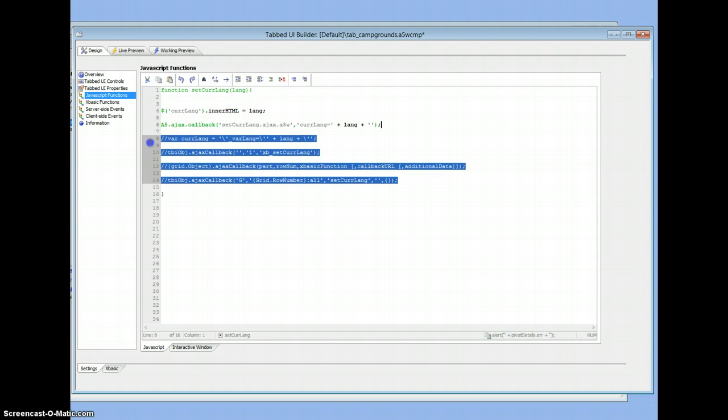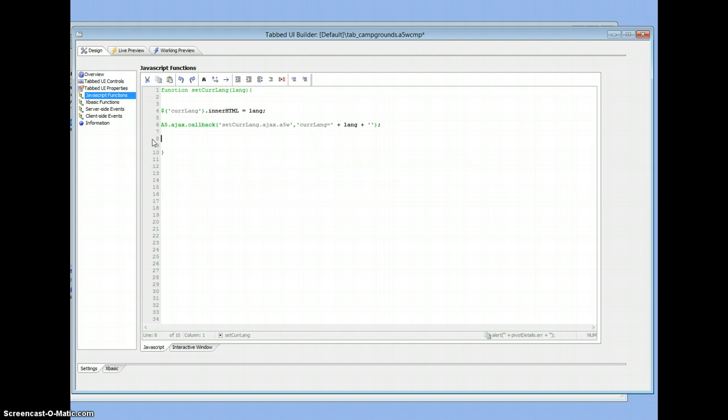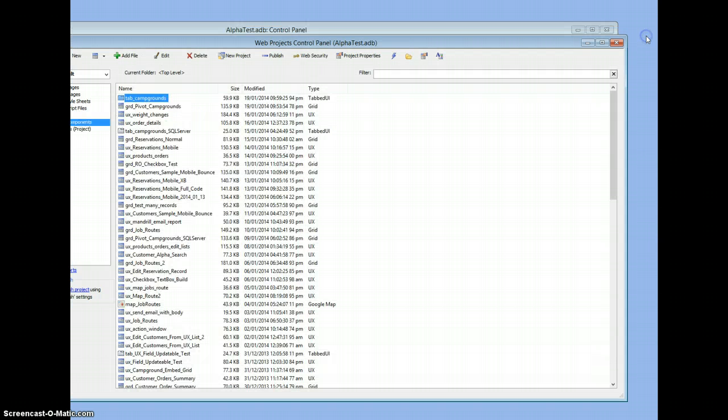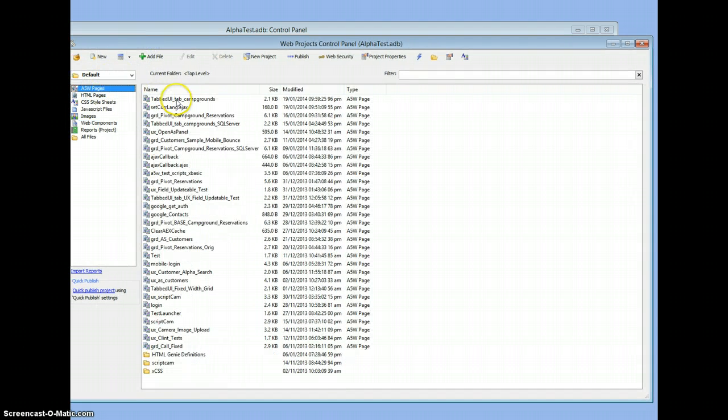We don't need this stuff. I was just testing that stuff. I'll get rid of that. So that's our Ajax callback that we're going to be doing. And in order to set that up, I'm going to go to my A5W pages now. It's really simple stuff. So here's my setcurlang.ajax, and it's an A5W page. You can tell. So let's go into it.